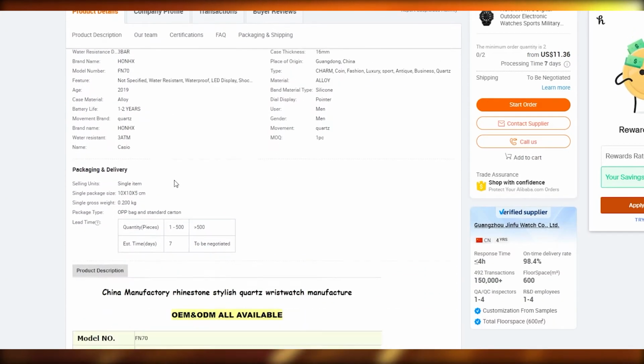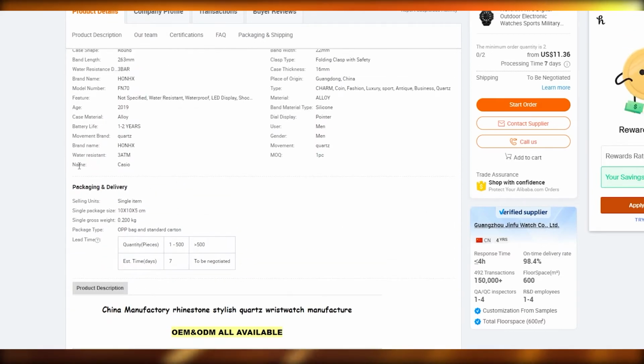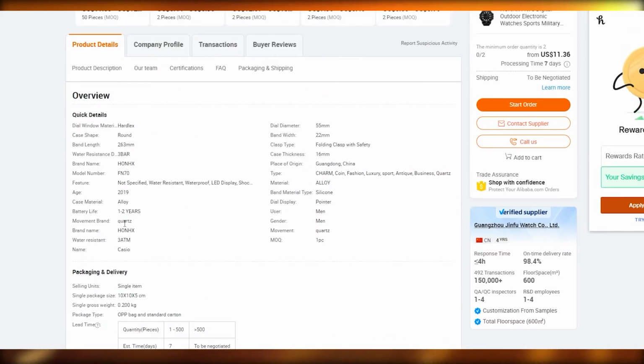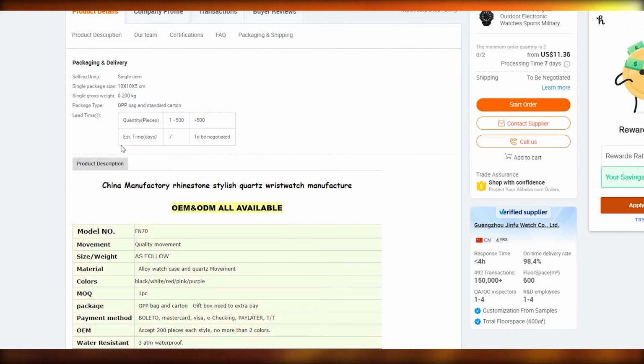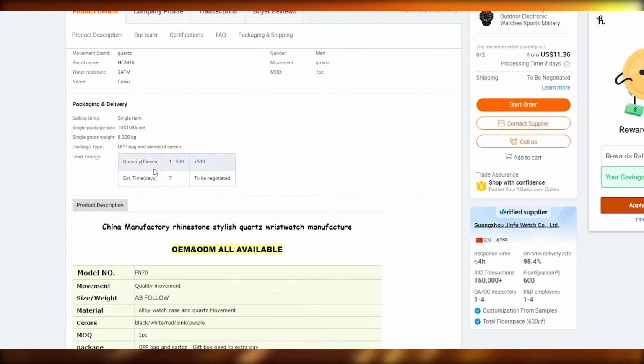So next thing that I want you guys to do is just simply come down over here, and take a look at the details so that you guys can know what type of product it is. So as you can see over here, the quantity slash pieces, so 1 to 500, and they have to have a greater number, more than 500. So estimated time is 7 days if you order 1 to 500 pieces, but if you order more than 500 pieces, then the time will be negotiated. So you have to take a look at that one as well.